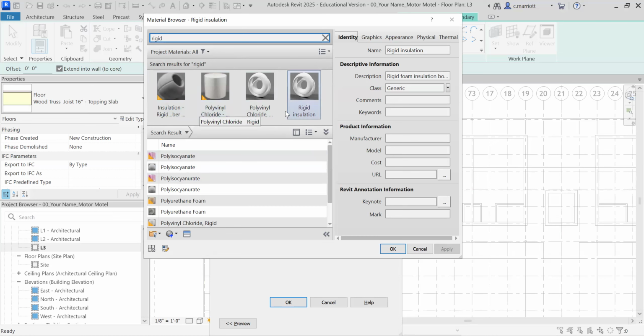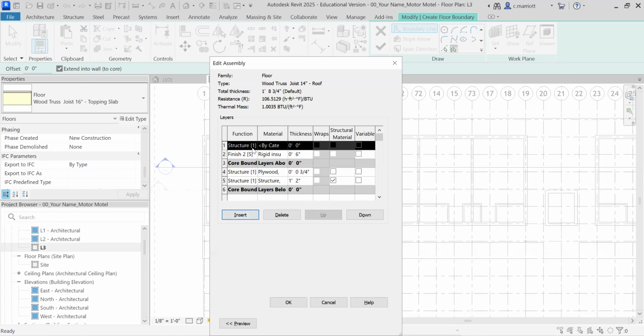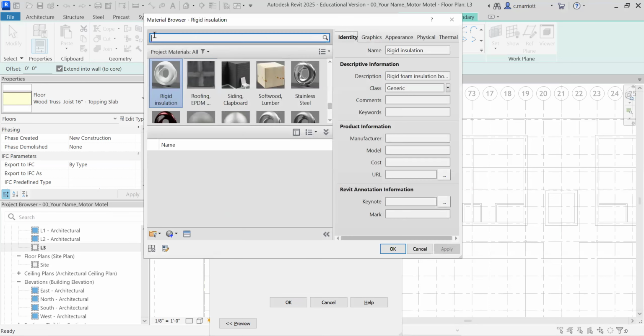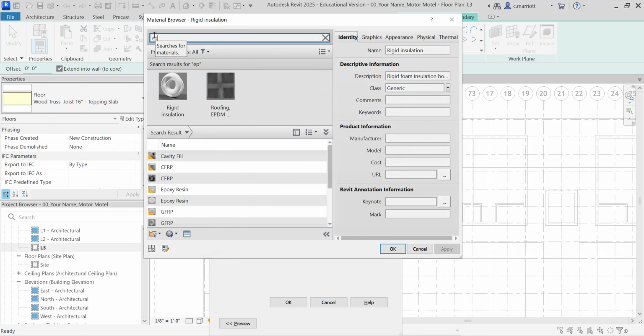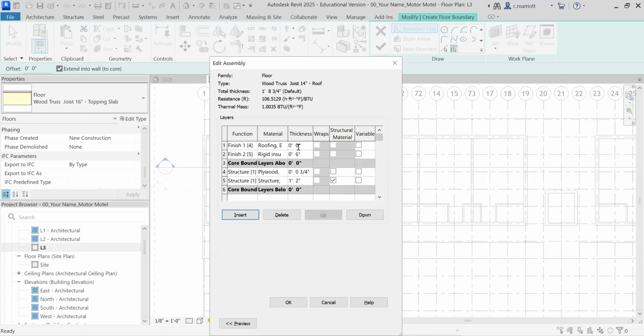Fiberboard. I'll just go with this generic rigid insulation, which is fine for this. And we're going to give it a thickness of 12 inches. And I'm going to add another layer, and we'll call this finish 1. I'm not sure what the difference between finish 1 and finish 2 is. And we will put a membrane. So with our pitched roof, we had shingles. With this one, we're going to use something called a membrane. And I'm going to say okay, and we'll just give it some minimal thickness and say okay.